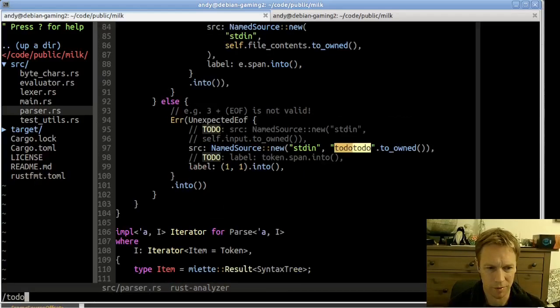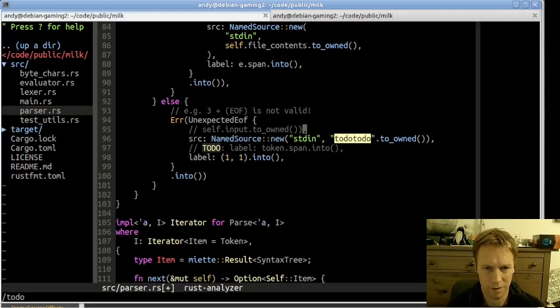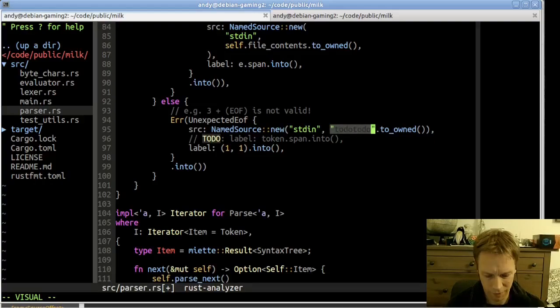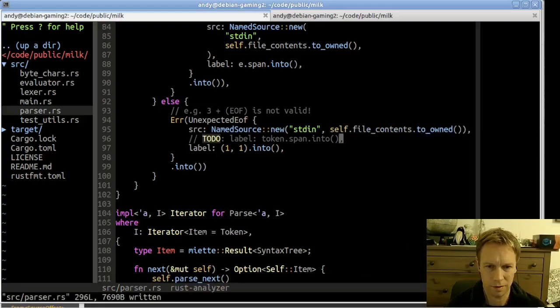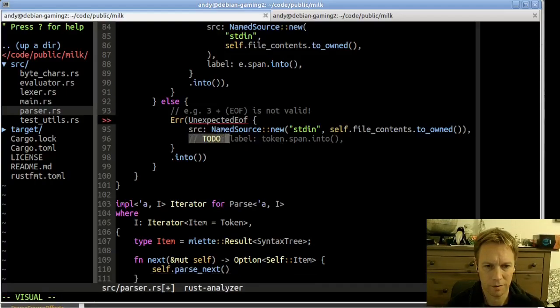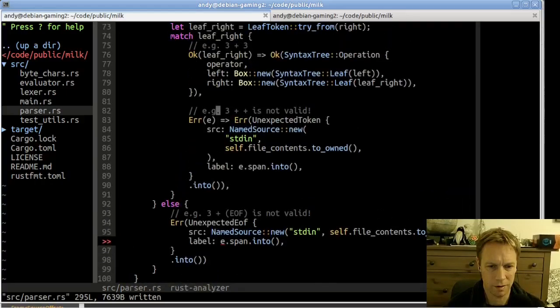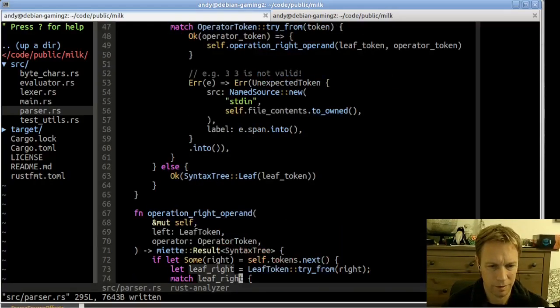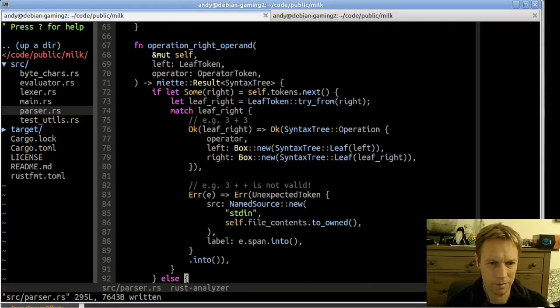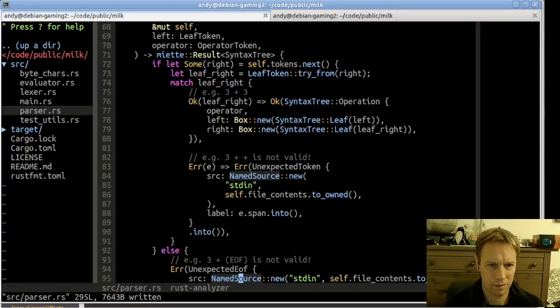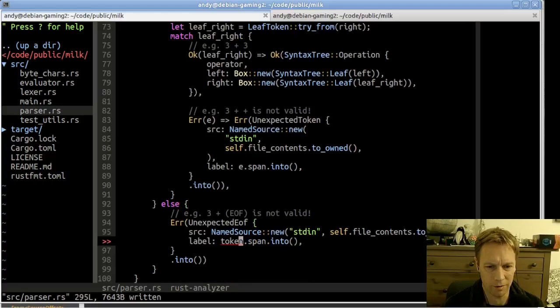But that wasn't even the thing. We just got distracted by more to-dos, because this is the error we're actually currently trying to fix. Self.file contents. And again, the error should give us a span. Oh no, in this case, I guess it should be the token that gives us a span, and then we might want to add to that. No, what is it? Left. All right. Yeah, we didn't get a right, so there's no more tokens, so it's going to have to be left.